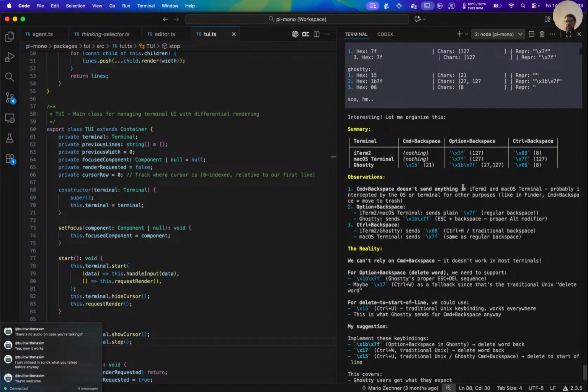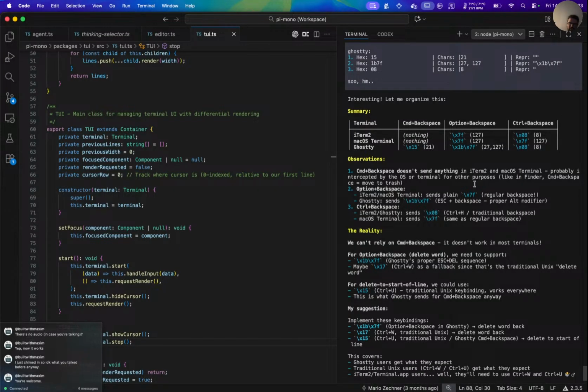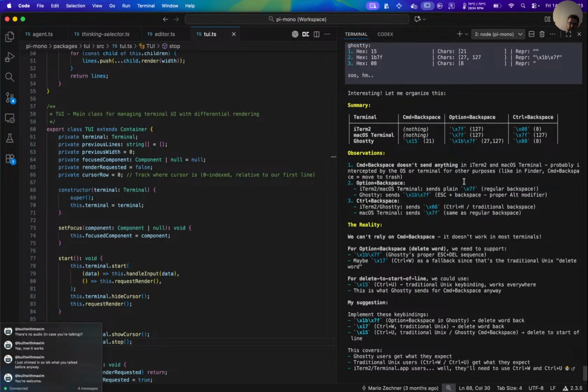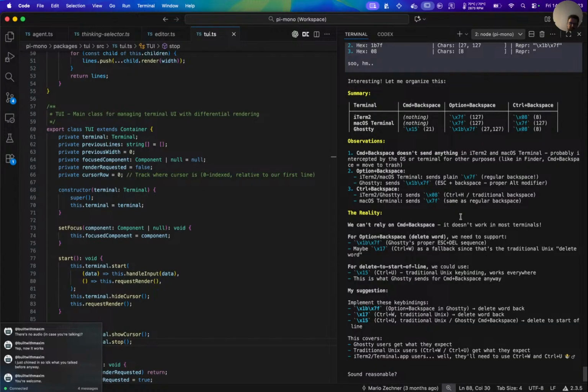Let me organize that. Nothing. Option Backspace. Control Backspace. Yeah, this is totally messed up. Mac's terminal is a bunch of nonsense. Ghostty doesn't send anything. Probably set up as a terminal for the purpose. Like, yeah, that makes sense.